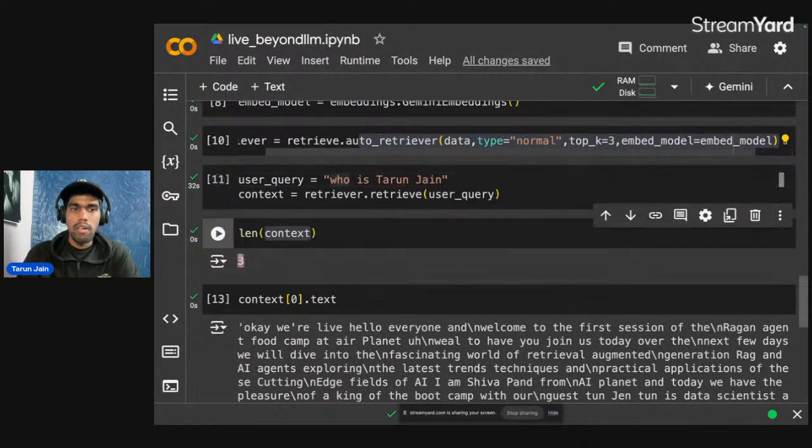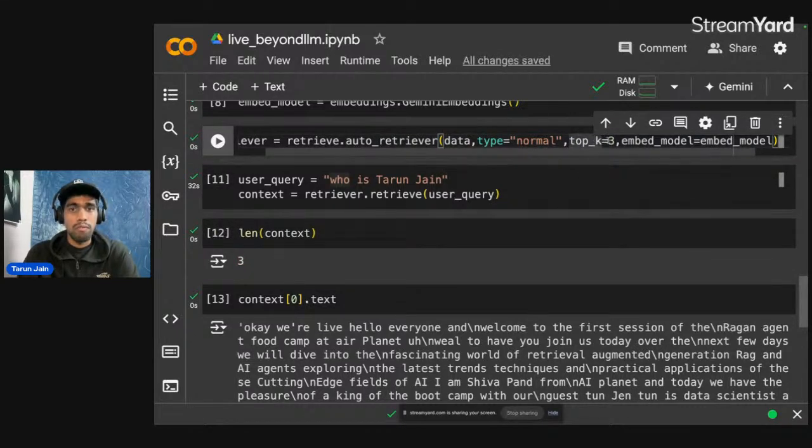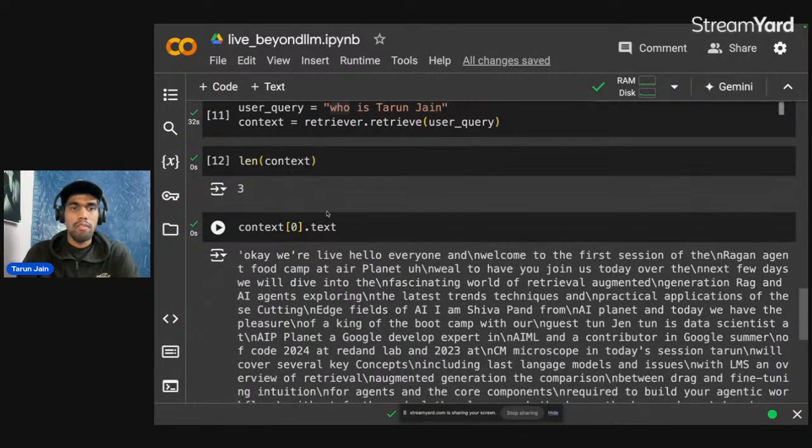So as you can see, the context length is 3, and the value of context should be similar to the top k value that you have defined. So if top k is 5, then the length of context will also be 5. And if you want to verify what context is getting retrieved, again, the same parameter that you have used for data, you have to use it here.